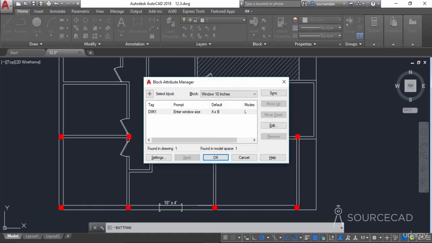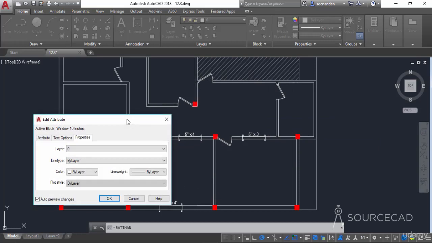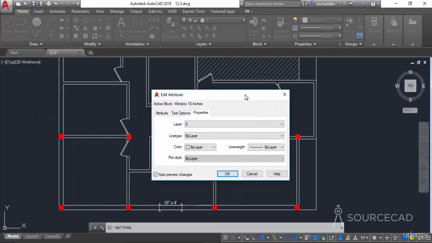Now in this case, you'll see a list of blocks here on the top. So here we have these two attributed blocks. So if the drawing contains more than 2 blocks, it will be visible in this list. So I'll select this window 10 inches block. Now all the properties related to that will be visible here, and you can modify its properties by selecting this edit button. So click on the edit and we have this edit attribute window.